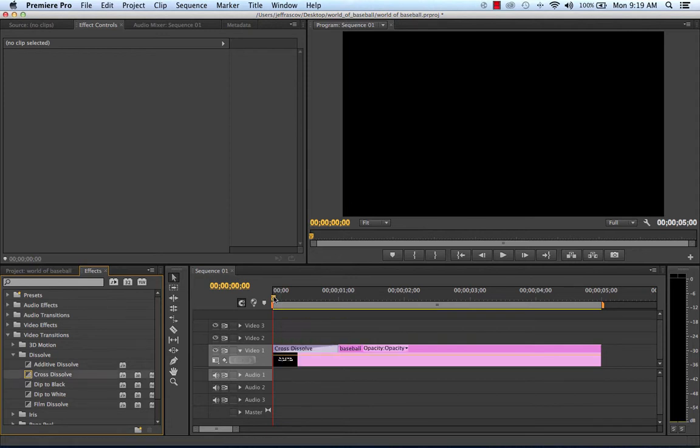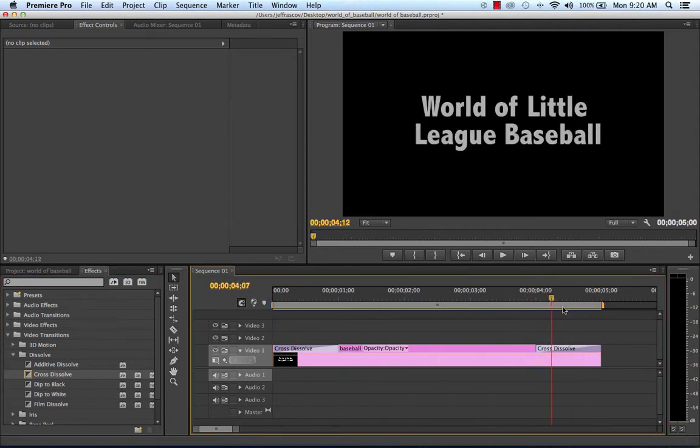And what that'll do is it'll fade my text on. A very simple way to get your text to fade on: put a cross dissolve at the beginning right here. Then I can take my cross dissolve and put it at the end, and again it'll come fading on and then fading off.